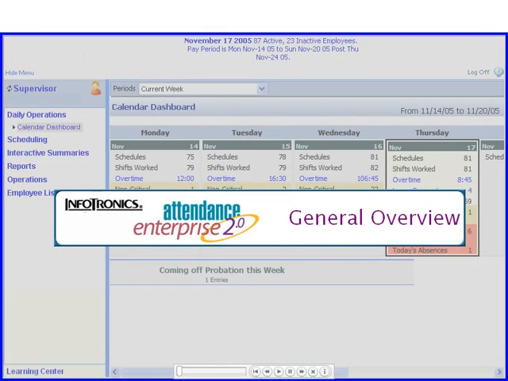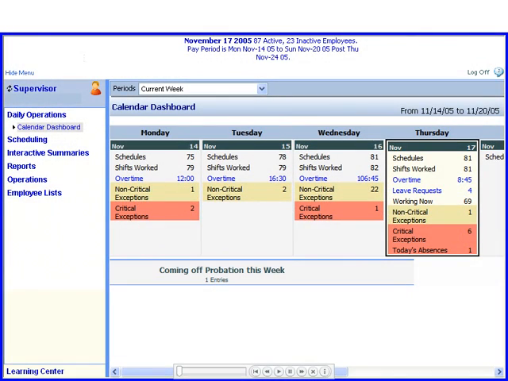General overview. The labor management system helps you manage your workforce, pay employees accurately and fairly, comply fully with labor laws and contracts, and enforce your organization's attendance policies. After logging in, you see a window similar to this one.